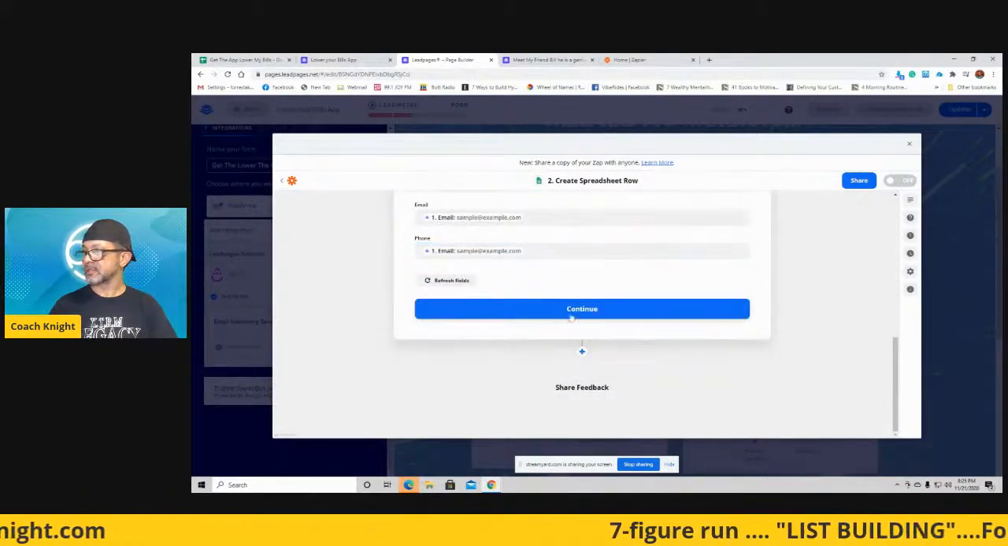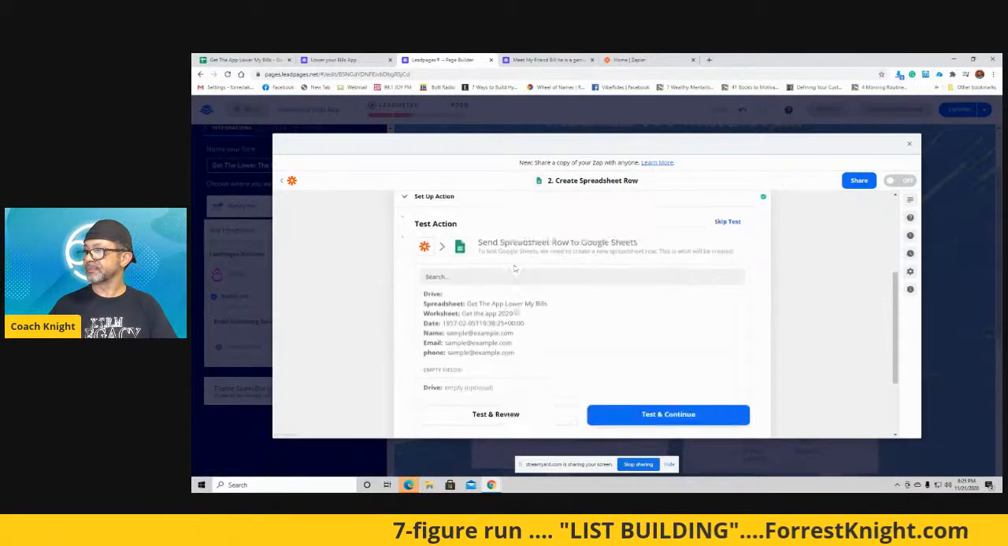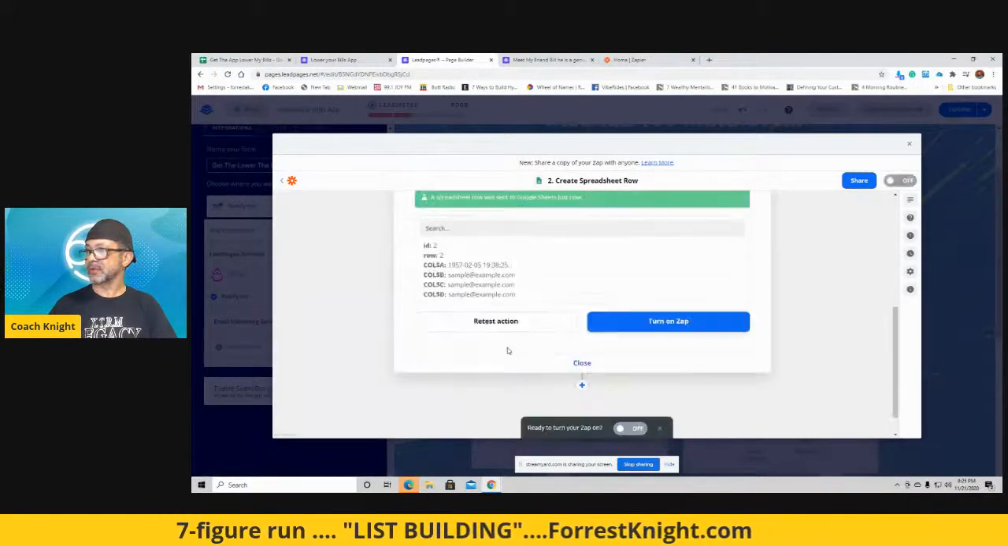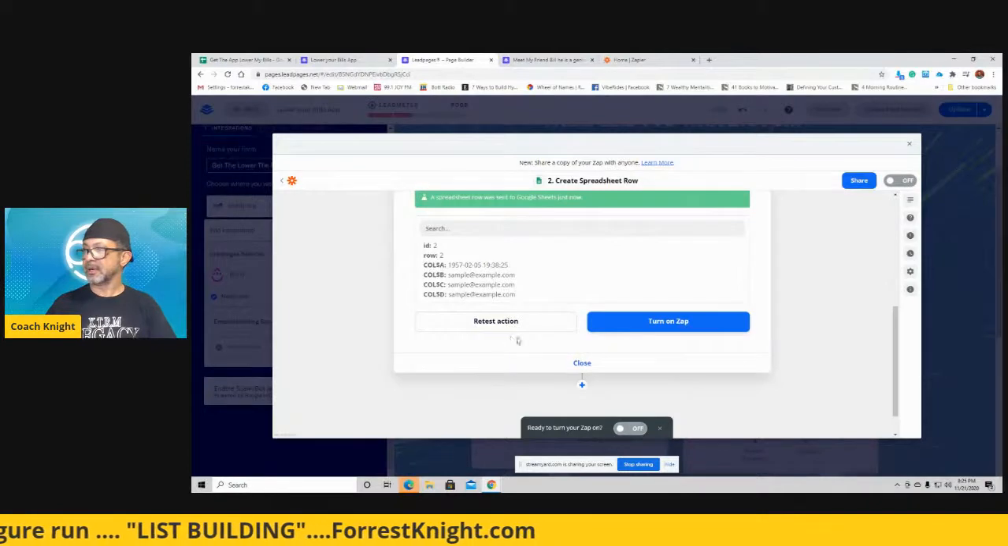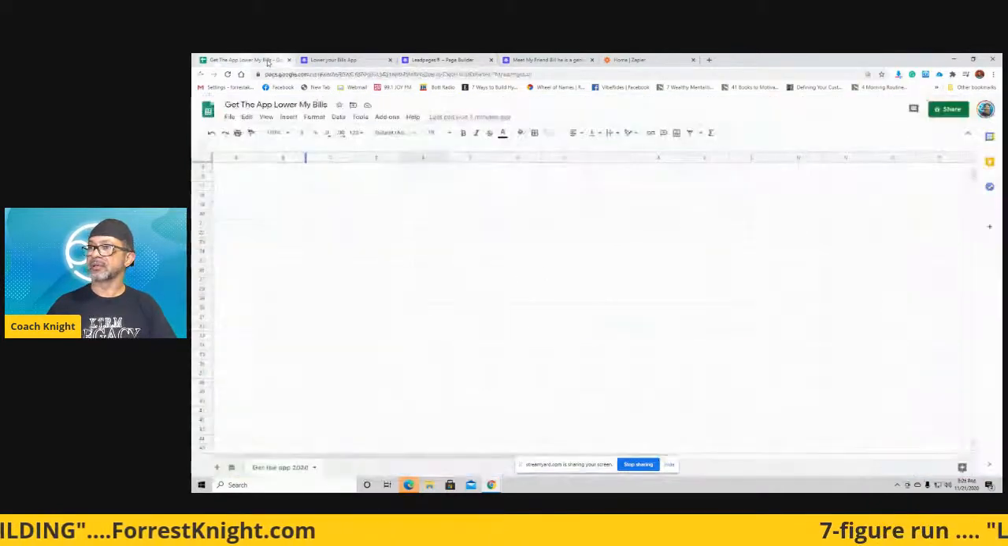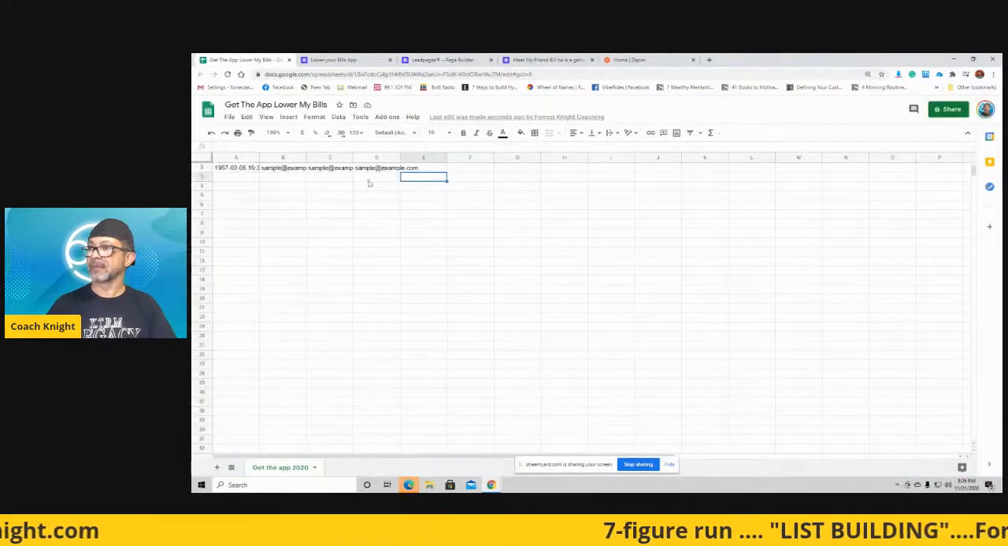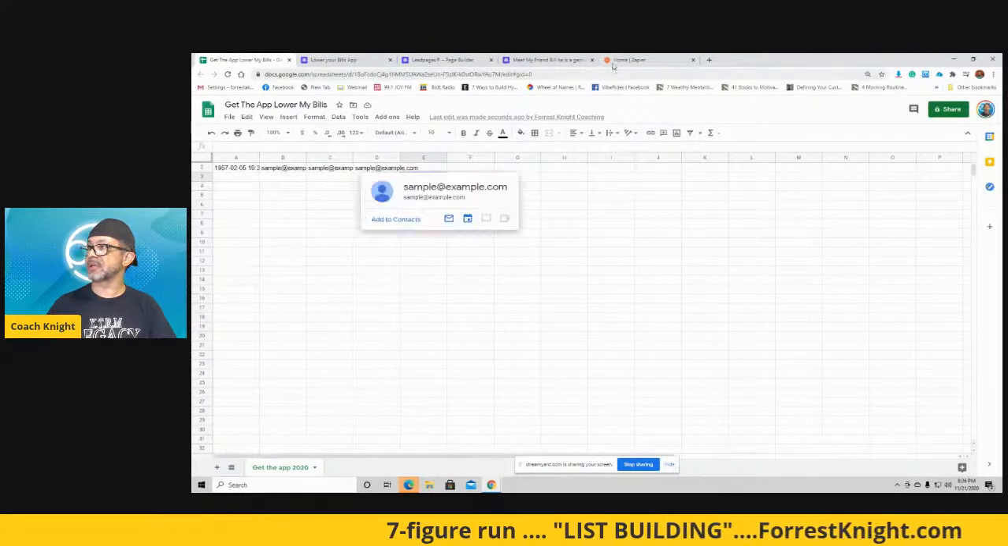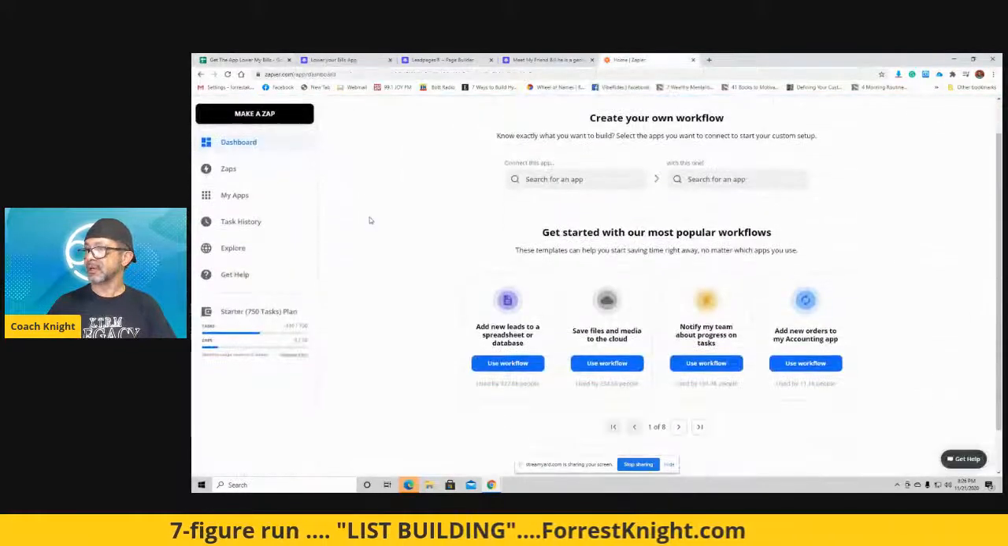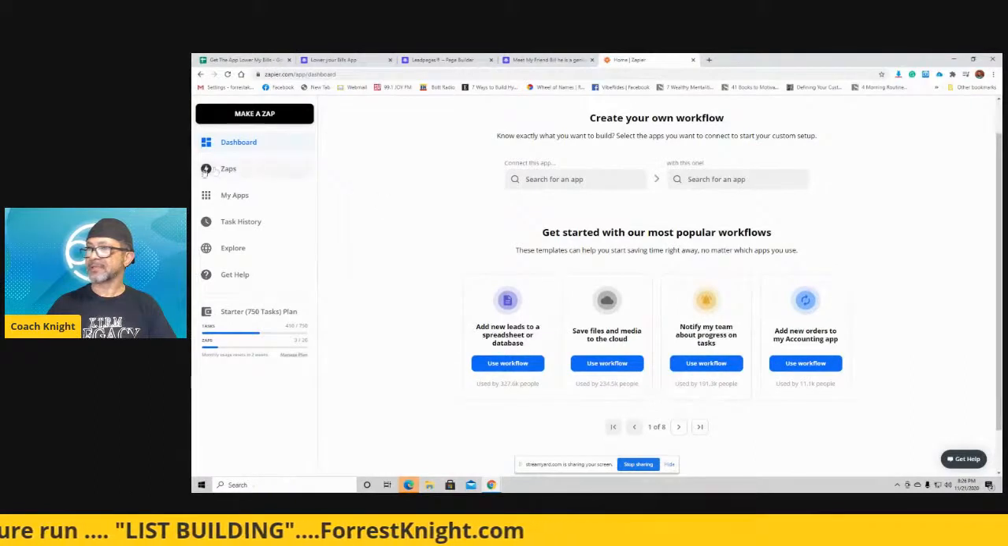So I'm actually going to adjust this. I'm going to hit continue, and I'm going to show you. I'm going to test and review, but then we're going to jump over to I just sent a test. It should have just loaded. It loaded right here. So I'm going to adjust this. I'm actually going to go over to Zapier now, and I'm going to fix that zap.